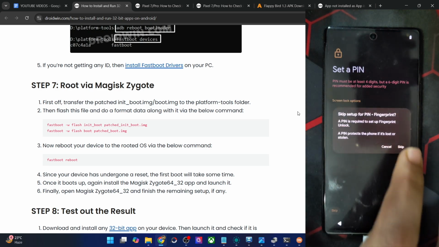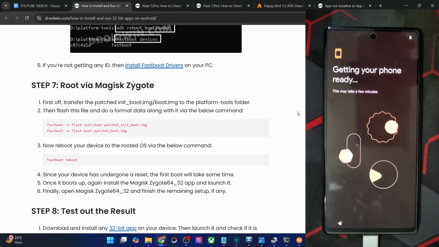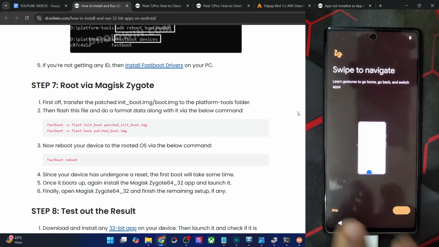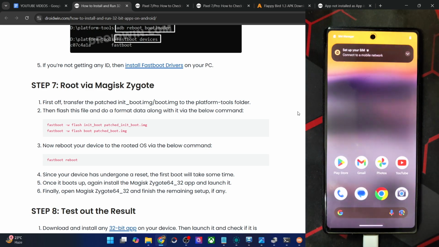But for now, I'm skipping that just to speed up the process. So let's wait for a few more seconds. Skip this as well. And we are now inside the OS.